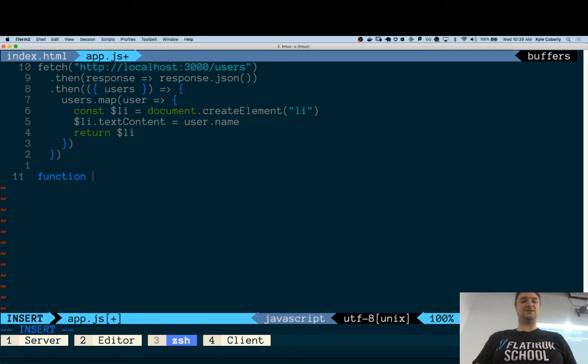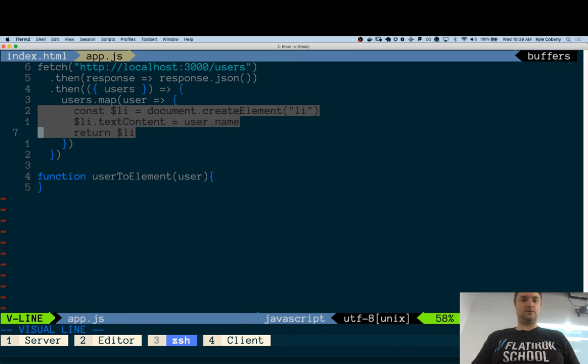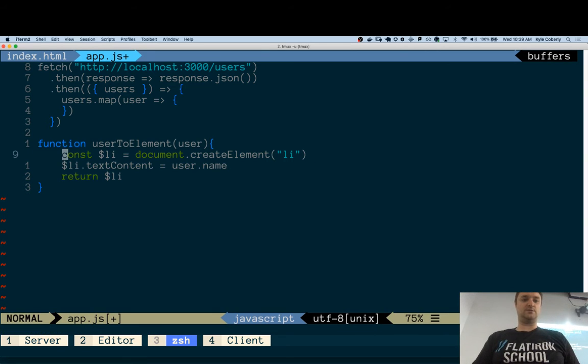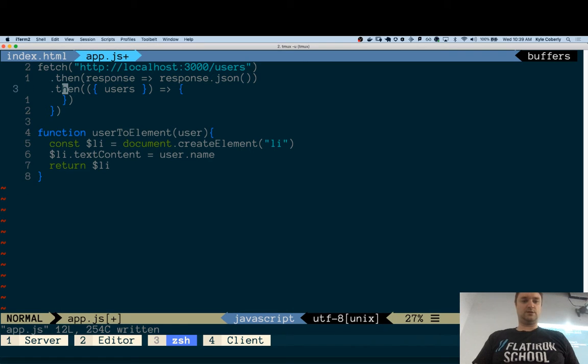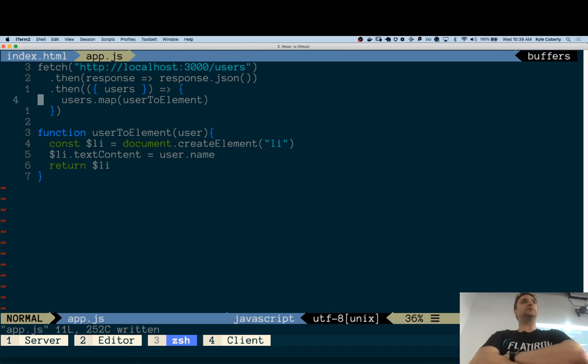So we'll call this userToElement. And it takes a user and returns all of this. And elegant. Very nice.